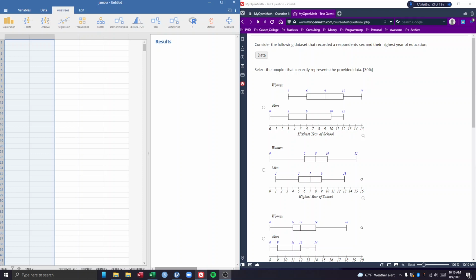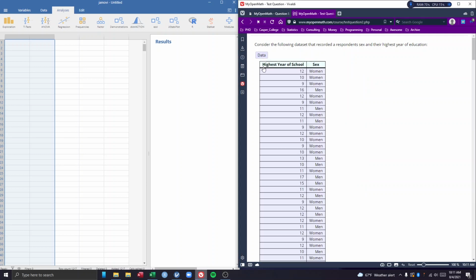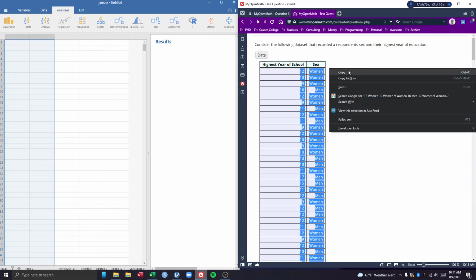Hello everyone. In this video, we are going to take a look at how we can create box plots in Jamovi. So remember, box plots are basically a visual way of how we can represent a 5-number summary. And also we can use them to easily compare two groups to one another. The way that we are going to do this is first import our data into Jamovi.